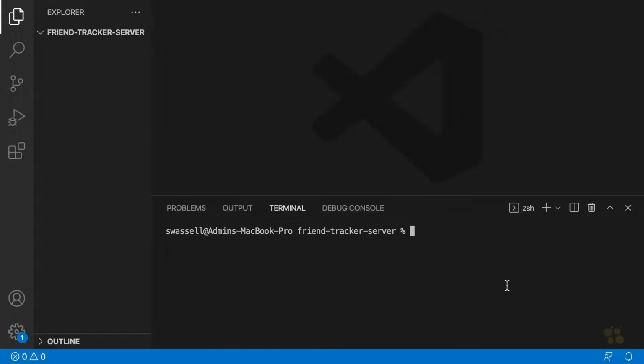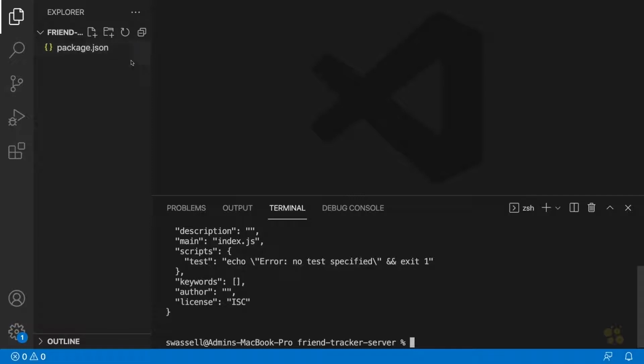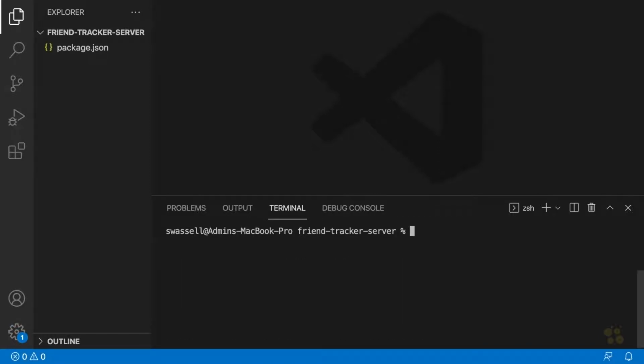So the first thing we have to do is initialize our directory here as an npm package, and we can do that by saying npm init -y, and that will generate this package.json for us, which will keep track of our dependencies, scripts, etc. So now that we've done that, let's install some other things that we're going to need. The first thing we're going to install is Express, of course. We'll be using this to create our server and all of our endpoints, so let's hit enter, and it will install that for us.